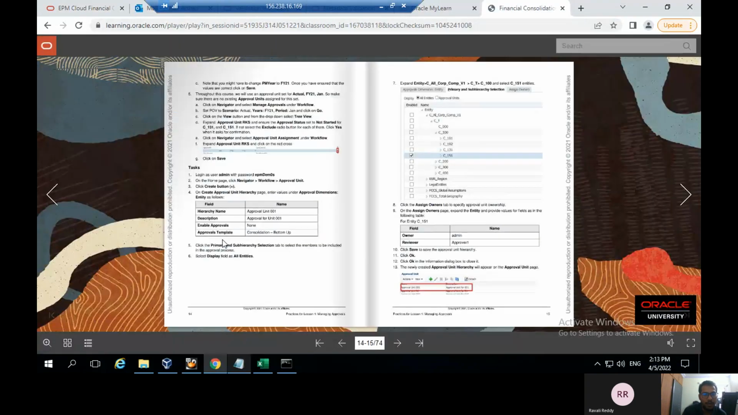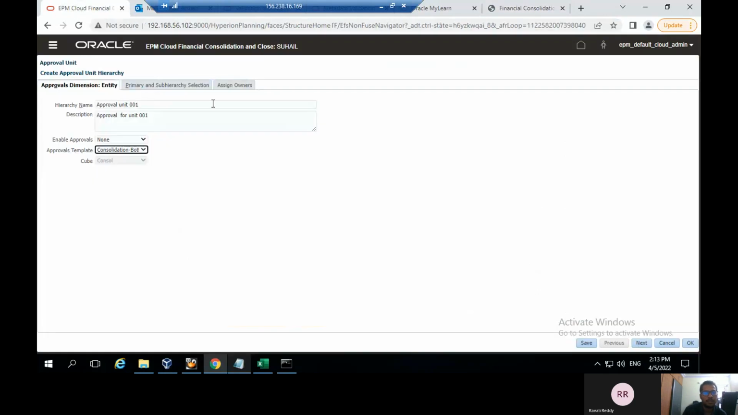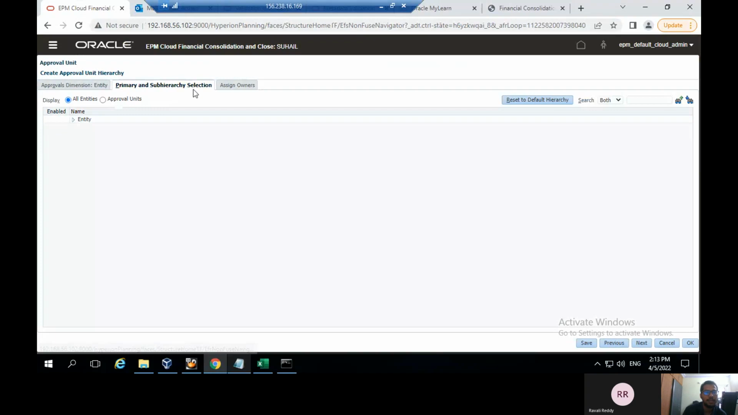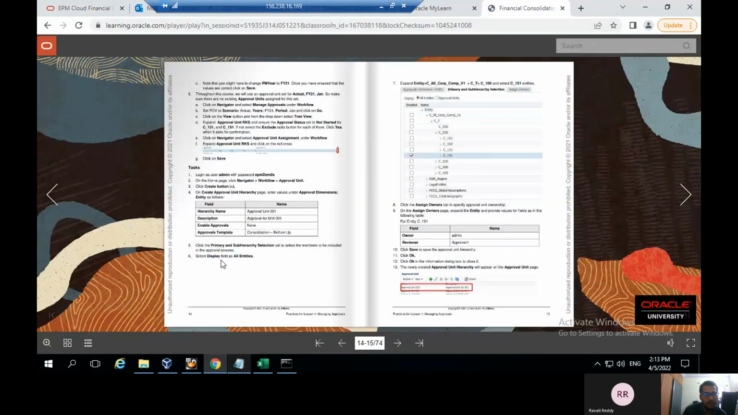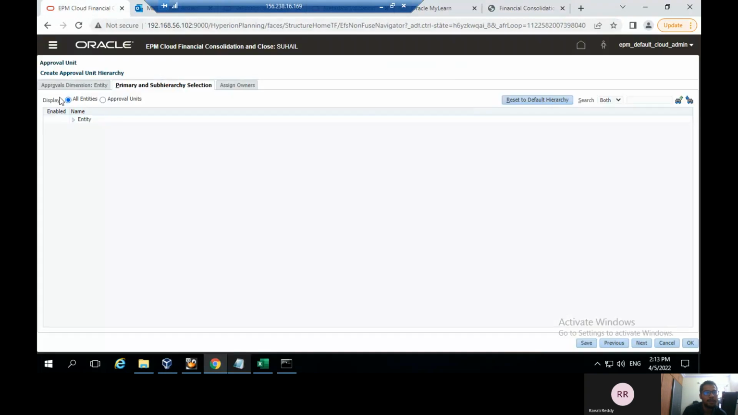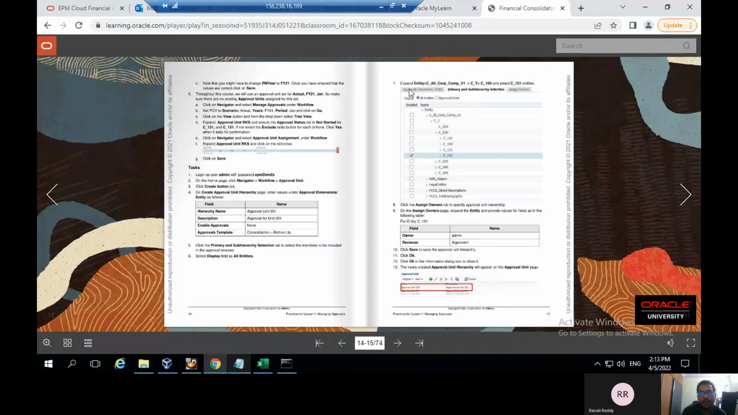After that, click on the Primary and Sub Hierarchy Selection tab to select the members to be included in the approval process. Select the display field as All Entities. It's All Entities only. Then expand entity C all core comp, and we'll select the entities here.